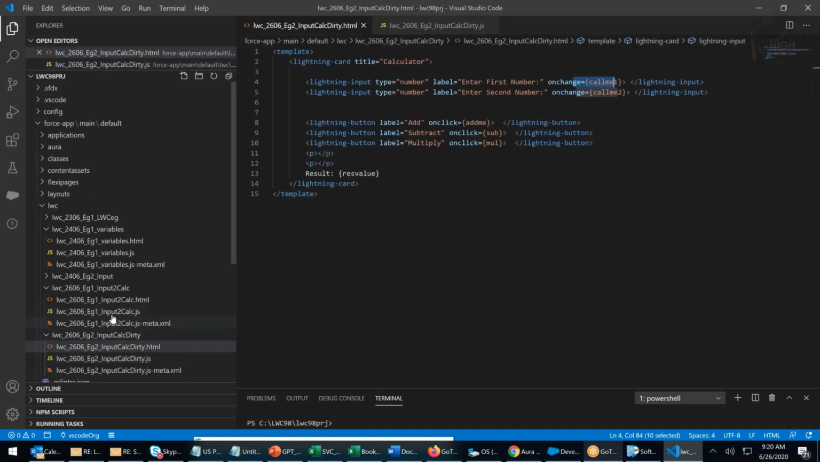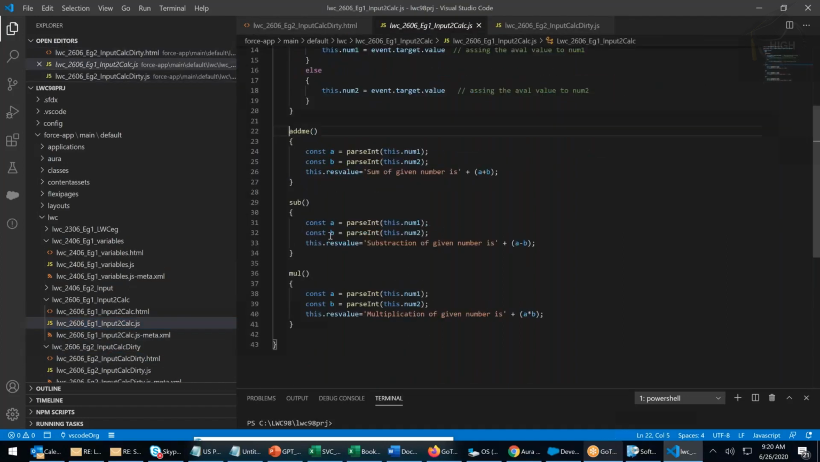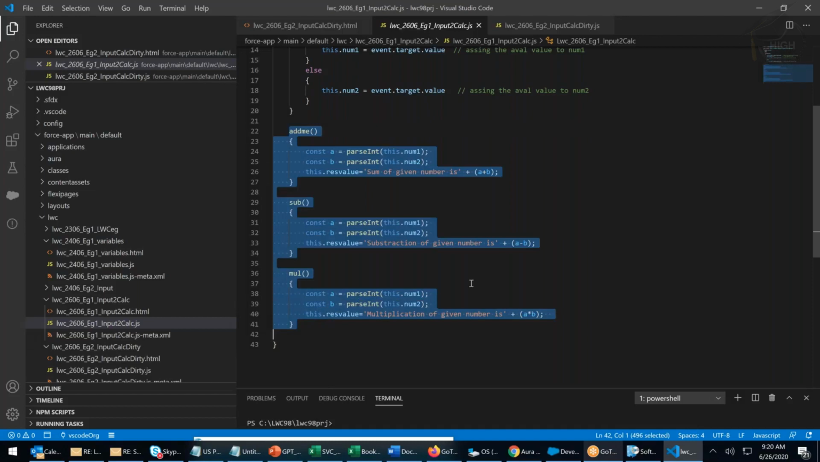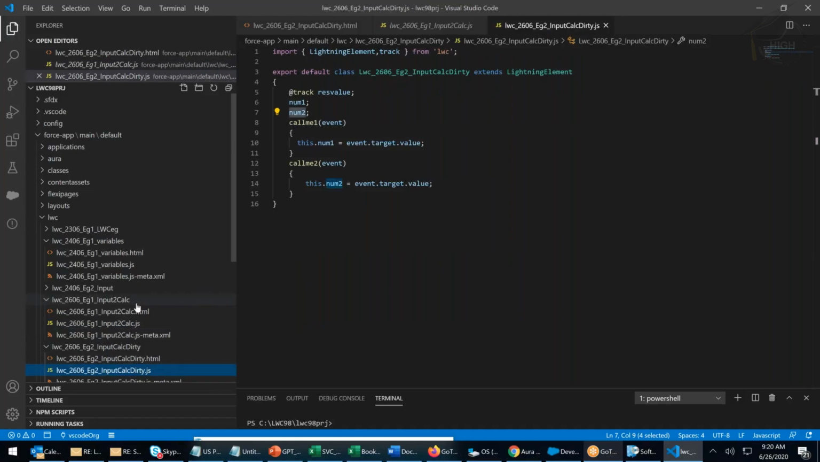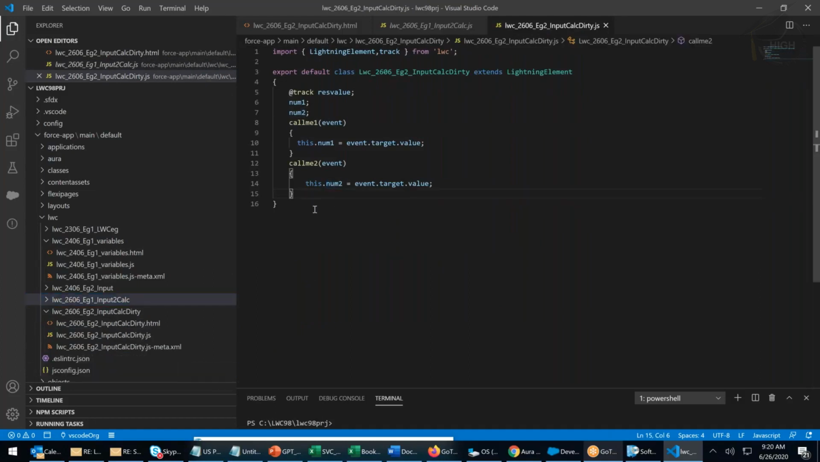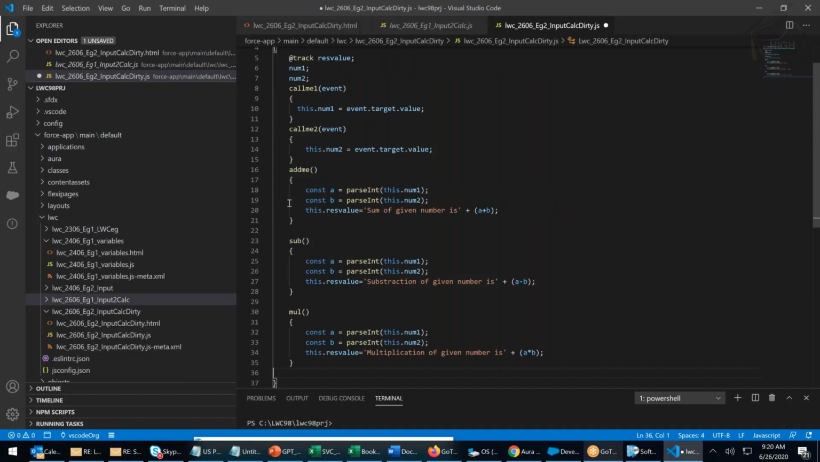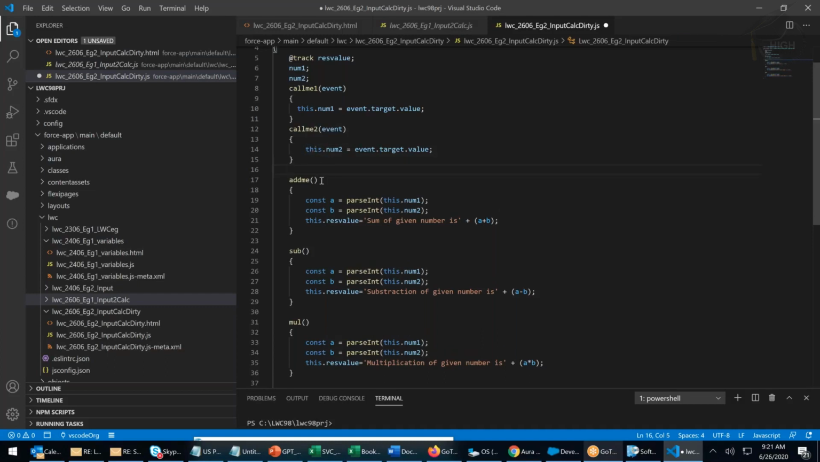Remaining program, I copy from there. Add me and everything is the same now. Control C. Those will not change. After this, add me is the same. Now you have num1, num2. Once you have num1, num2 inside it, you can write anything.